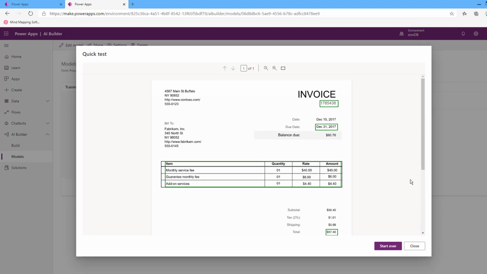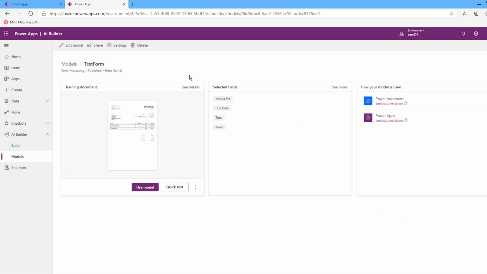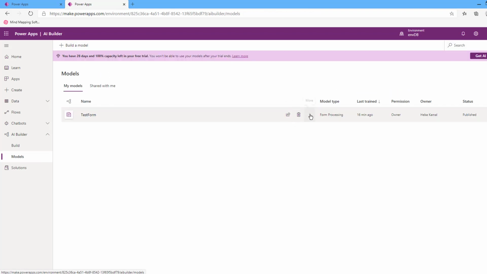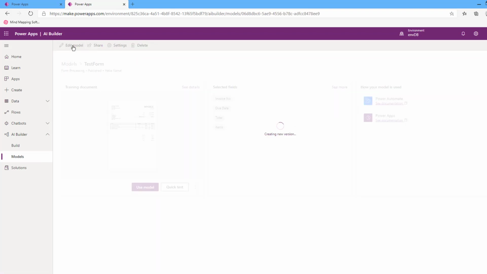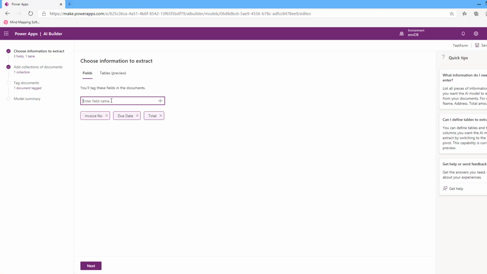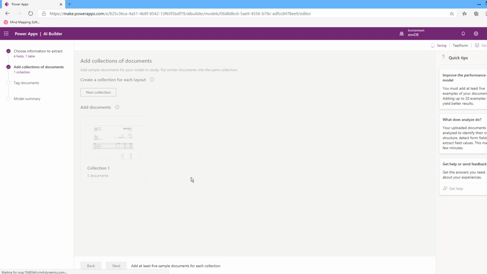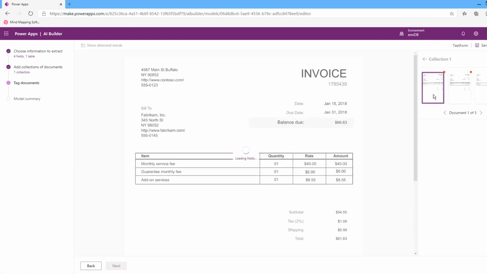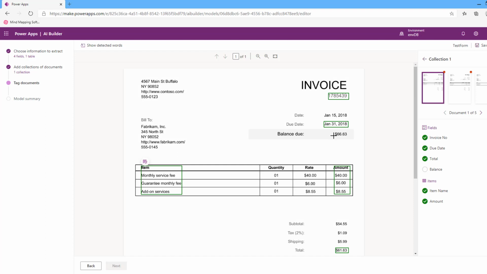To edit the model, from the details, choose your model, and from the details, edit the model. To see it from the first, here, and edit model, and do your customization to the model. For example, I will enter a new field, balance, next, choose to tag the fields. For the balance, I will choose this.